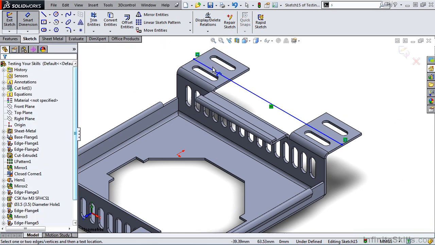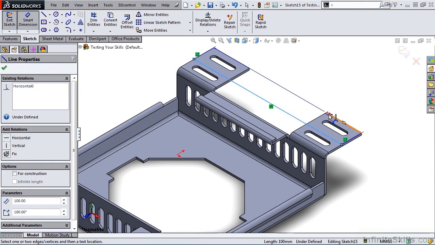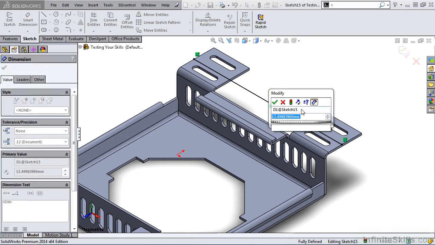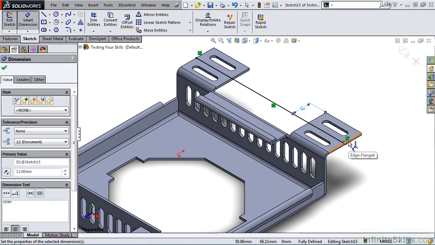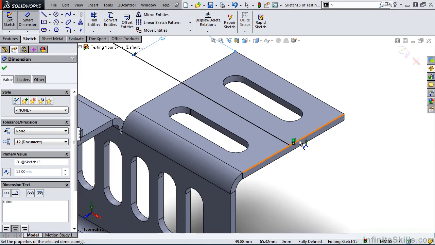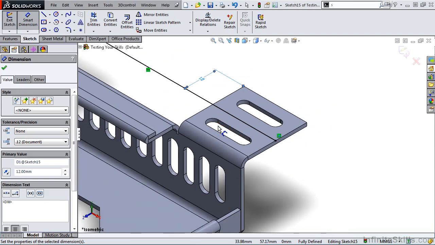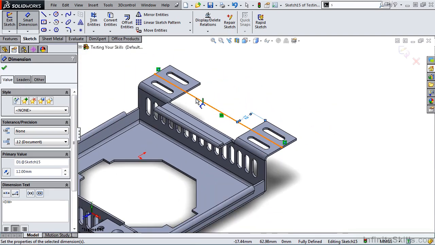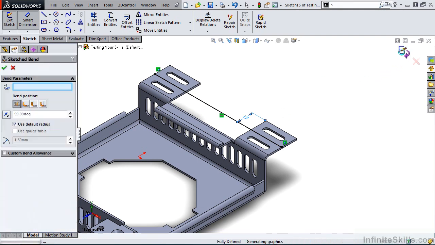I'll then apply a smart dimension of 12 millimeters. And you can see the midpoint and this sketch line, there's a slight difference between them. So you've got to be careful not to snap to that midpoint. Now, since I created the required sketched line, or bend line as they call it, I am going to close out of the sketch, and the property manager appears.